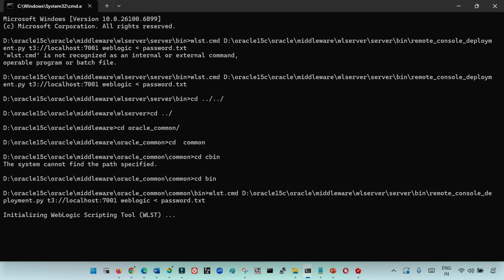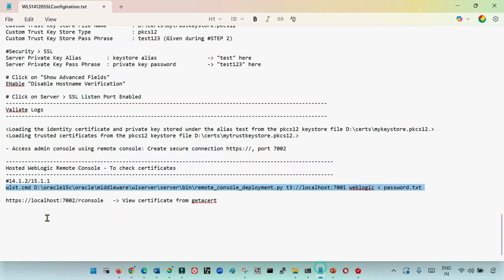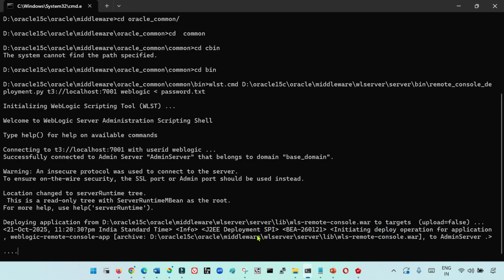If you do not have access to the client tool, to access it from the browser the syntax is /rconsole. Because we have enabled SSL, we'll go with HTTPS and port 7002, which is the SSL port. Once this is deployed, we are going to access this remote console tool from the browser. Now let me see the status of the command. It is deploying the application. This is the console war file, and this is the location inside the Oracle home, wlserver lib, where you will have this war file which is getting deployed to your admin server.